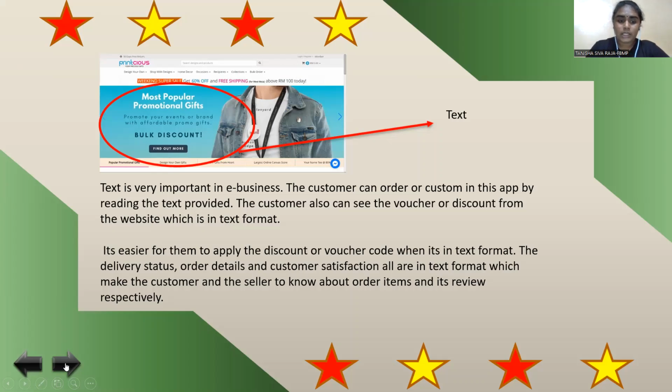So the delivery status, order details, and the customer satisfaction are all in text format, which lets the customer and the seller know about the order items and its review respectively.